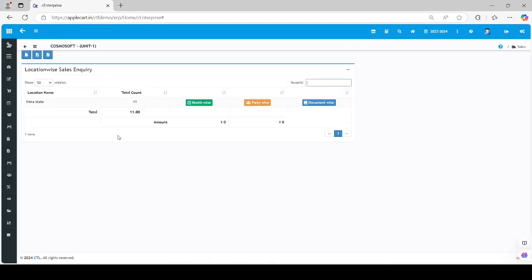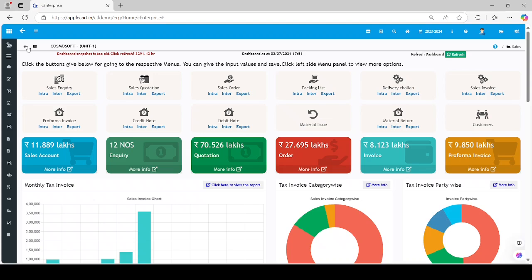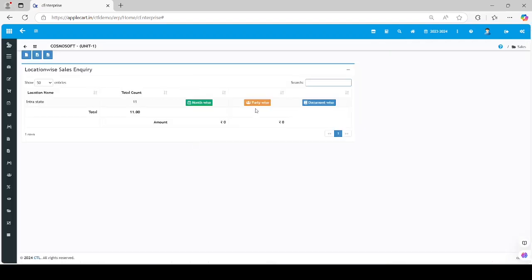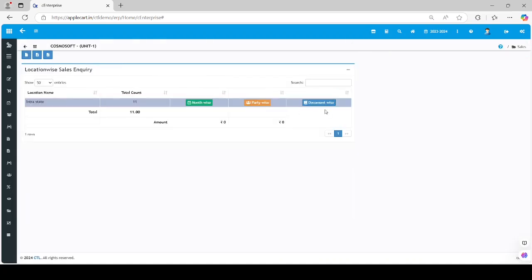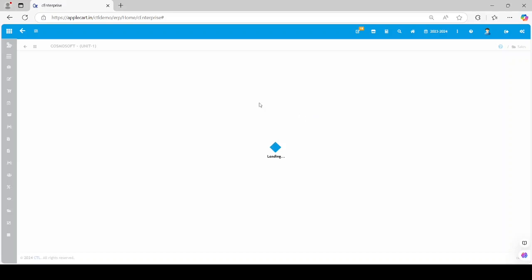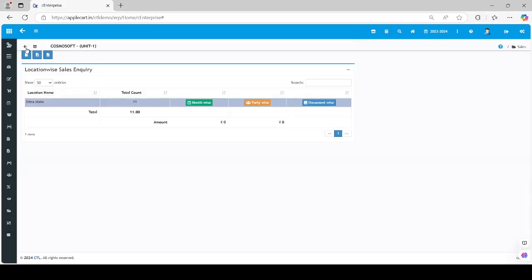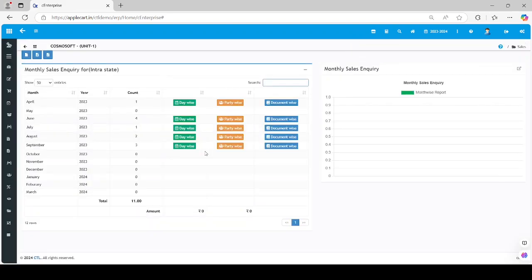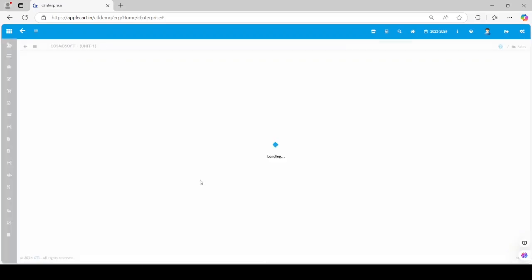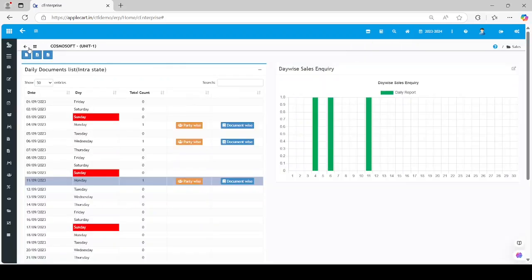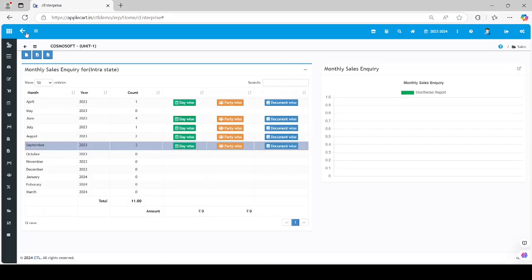Inquiries can also be analyzed by monthly, customer-wise, and document-wise. Additionally, monthly inquiries can be further drilled down into daily, customer-wise, and document-wise details. Press the back button to return to the previous screen.